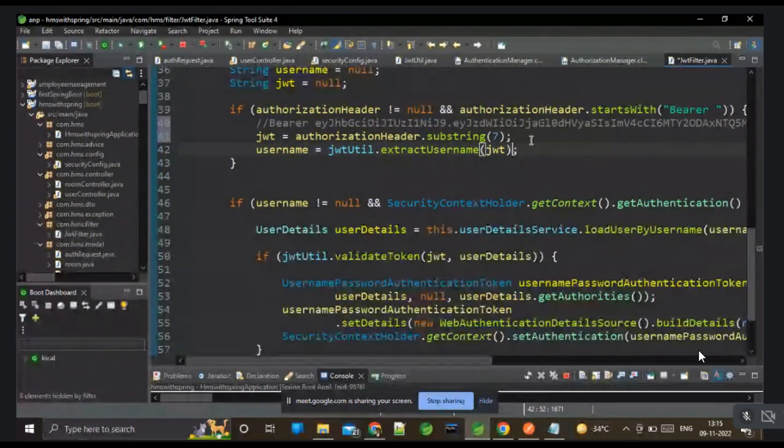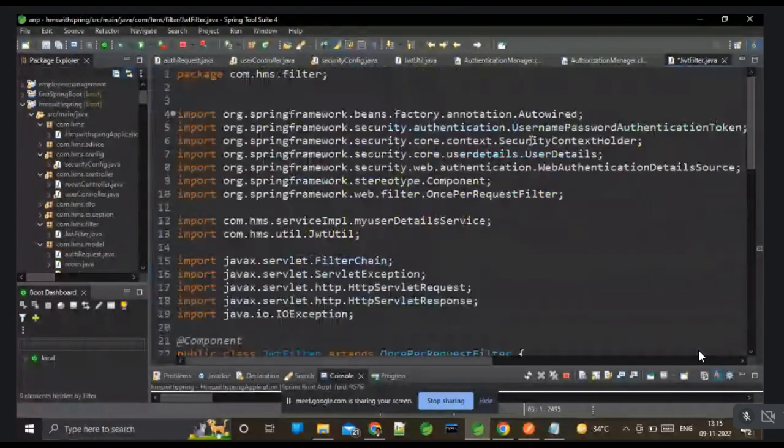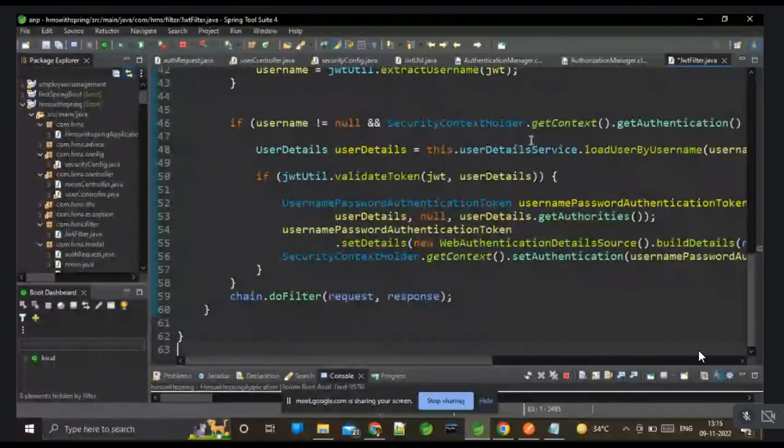Okay, from the JWT token I am extracting the username, and these are the different things. So we are filtering the things, that's it. I will send you all these required files, don't worry about this. We are done with the first step.